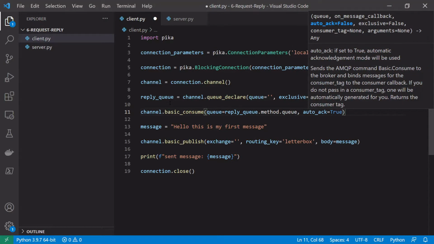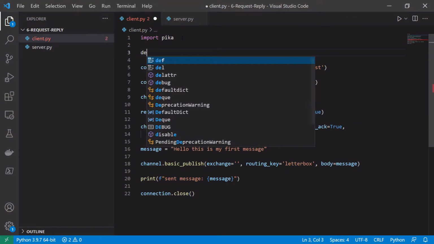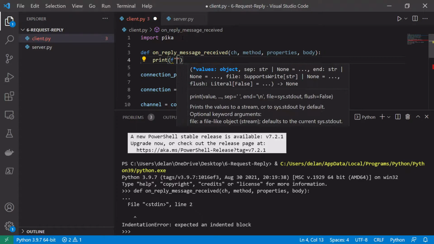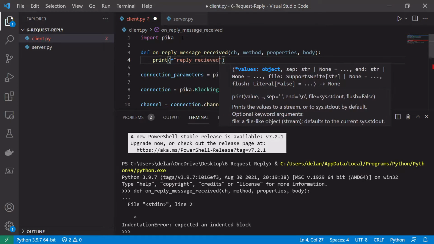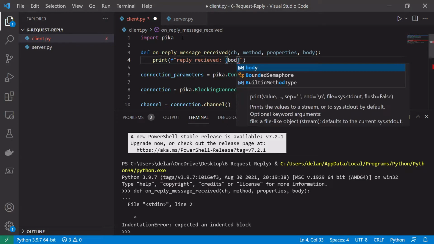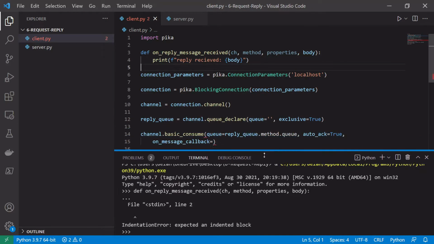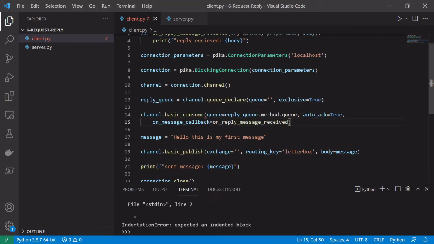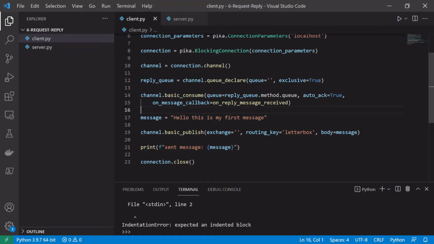And we also need to provide a message callback. So let's define that up here, and we'll call it on_reply_message_received. As usual, it takes the channel, method, properties, and the body. And we'll simply log out that we've received a reply, and also give it the body to print out. So we can take this callback and pass it into our basic consume as the on message callback, which will set up our basic consume here.